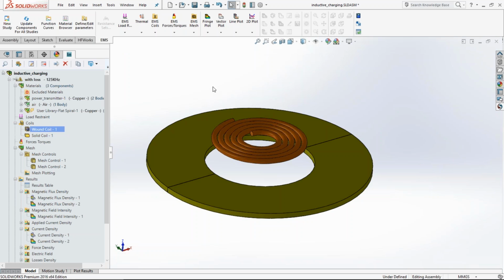Now this is the transmission coil. Now how about the receiving coil? The receiving coil is what is known as a passive coil. There is no excitation of the receiving coil. You receive induced current in the receiving coil. So EMS can help you easily define these kinds of passive coils.